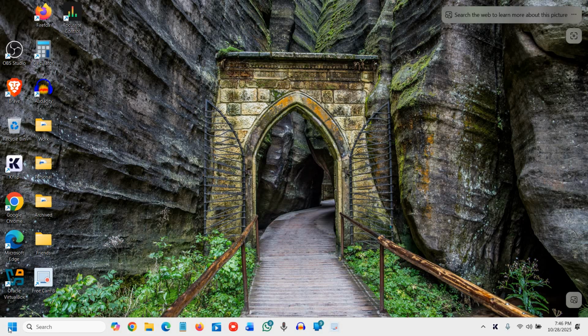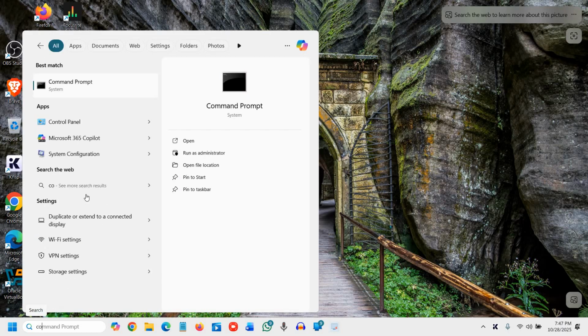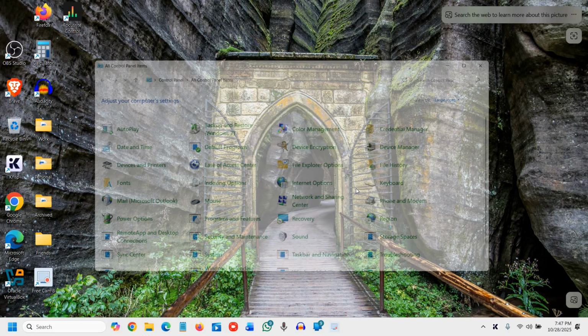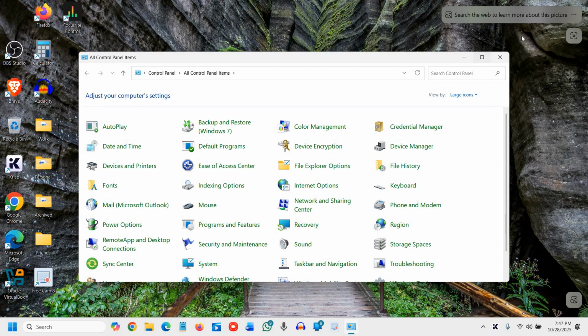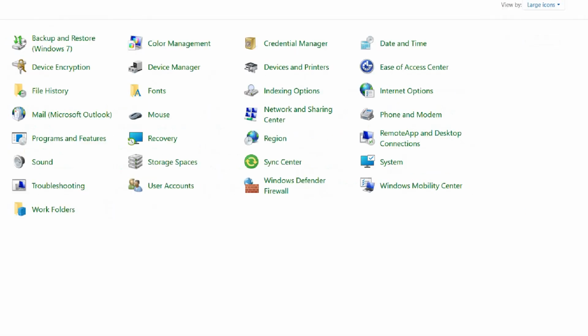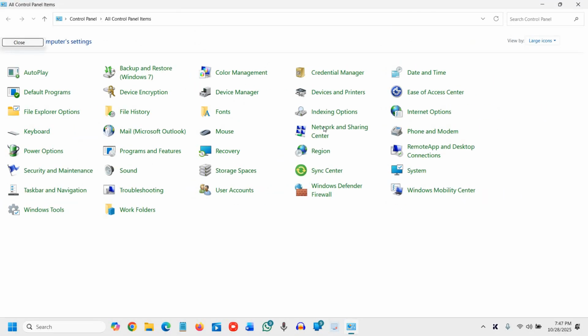So click on the start icon and search for control panel. Once you find the control panel, click on that and I'll maximize it and select view by large icons from here. Once you do that, we need to look for network and sharing center.